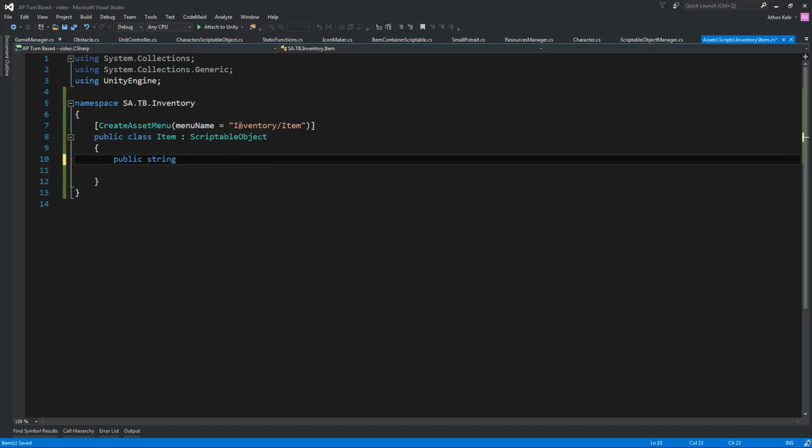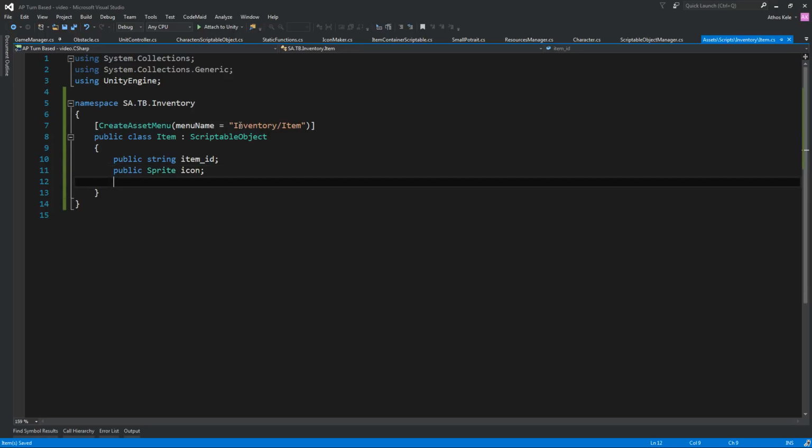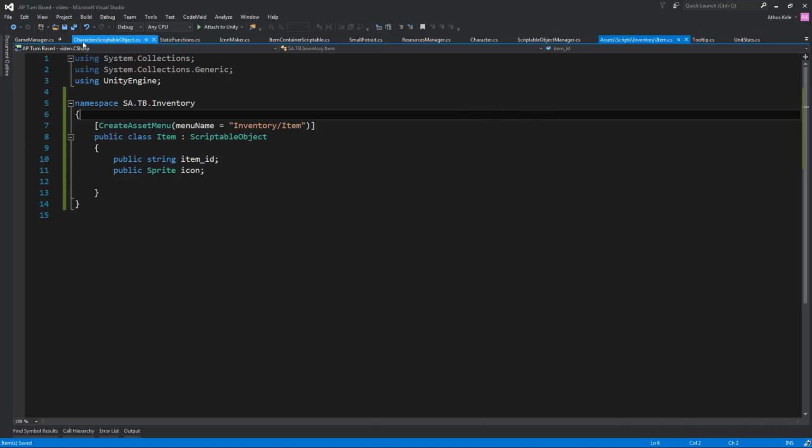We need item ID, texture or sprite, better yet, let's call it icon, and we're going to have a few more things added in this, but later. So on to, let's close some of this. We don't need most of this. Skip that, close all of this.